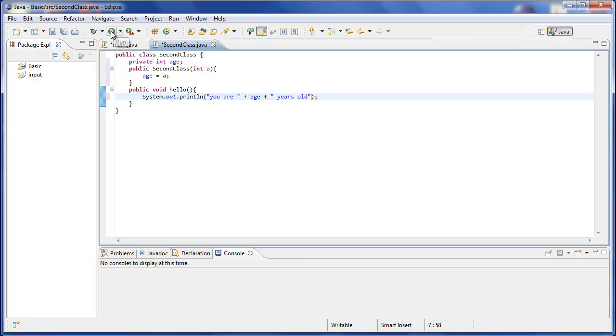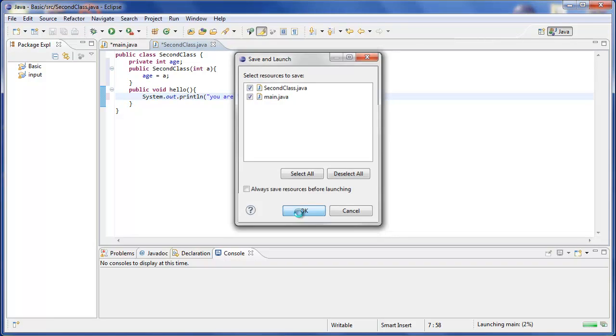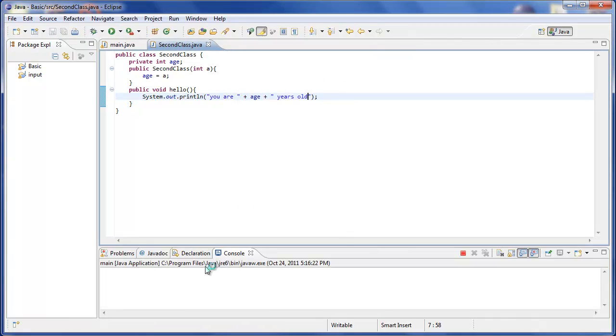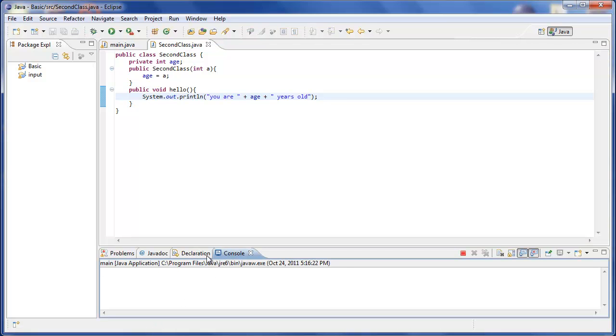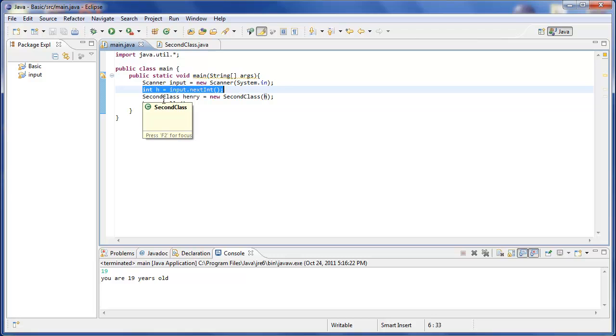So now we're going to run this. You need to compile it, and right here, it's asking for something. Suppose we want to say its age is 19. Then it says you are 19 years old. I'll walk you through it. We make this object, and we use it to have the variable h equal 19.